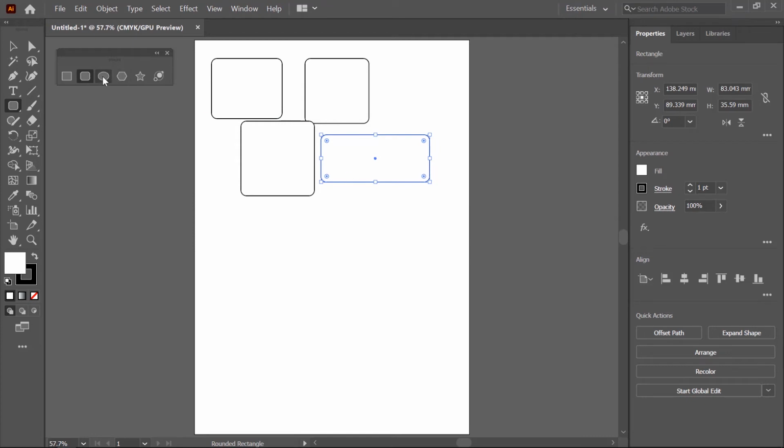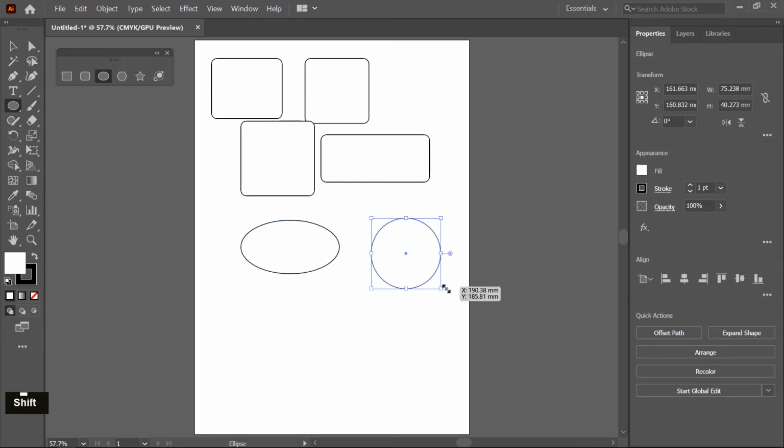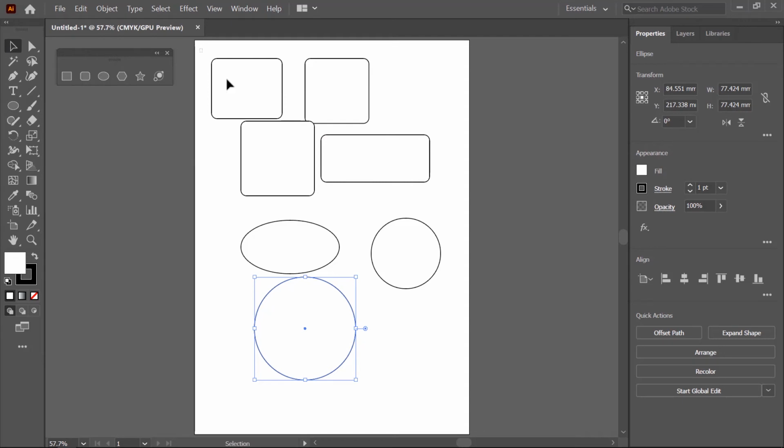Now I select the ellipse tool. When you click and drag, it creates an oval. But if you want to create a perfect circle, first press the shift key, then click and drag, so it always creates a perfect circle. But if you want to create this circle from the center, press the shift and alt keys, so it creates from the center like this. Now I select all these shapes and delete.